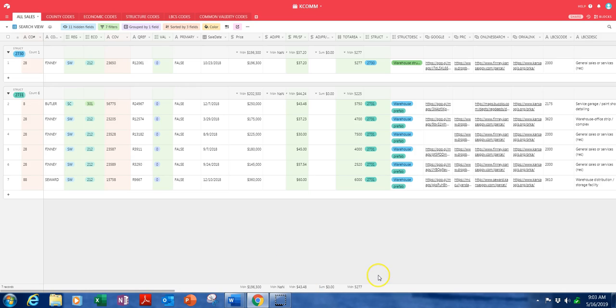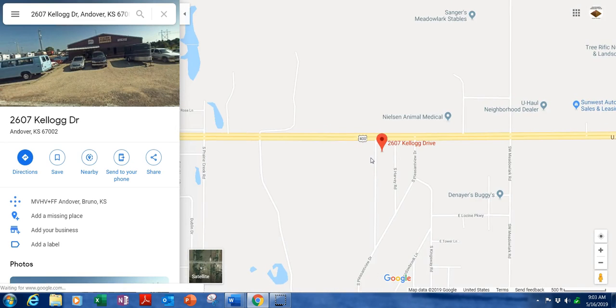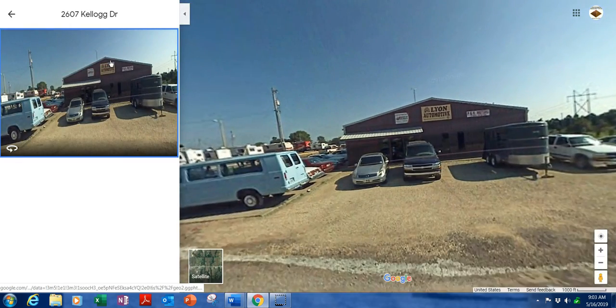Now you want to look at that property. So what we may want to do is to look at the Google map of this property to get an idea of where it is. We can zoom in and out of that map. This happens to be in Butler County. And you can even look at the picture a little closer if they happen to have a good one.